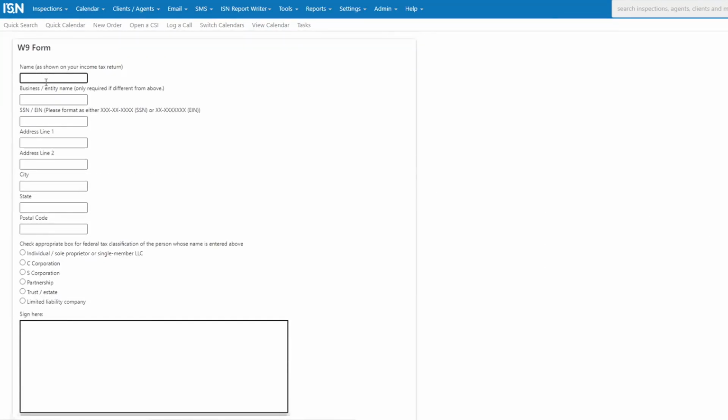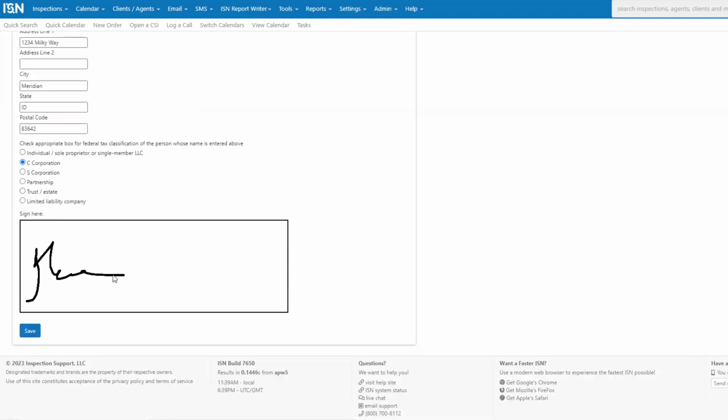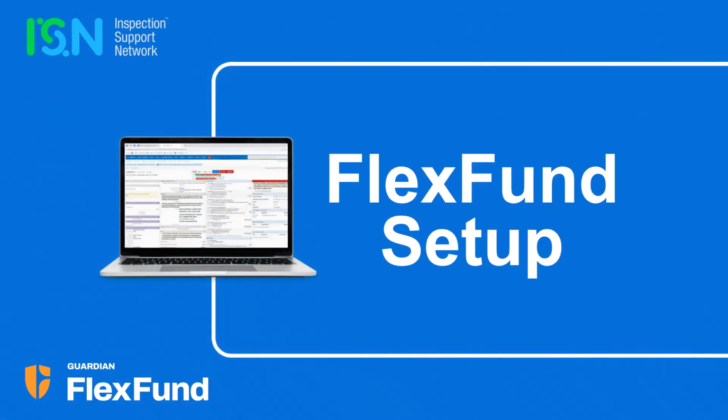And finally, a W-9 input form is provided into which official federal tax data can be entered to be used for the preparation of 1099 forms at the end of each year. Ensuring this information is accurate and complete saves a lot of trouble at tax time. And that completes our review of the FlexFund setup process in ISN.